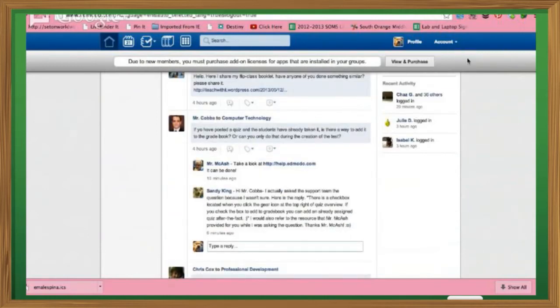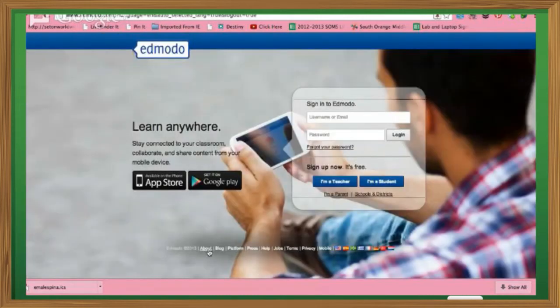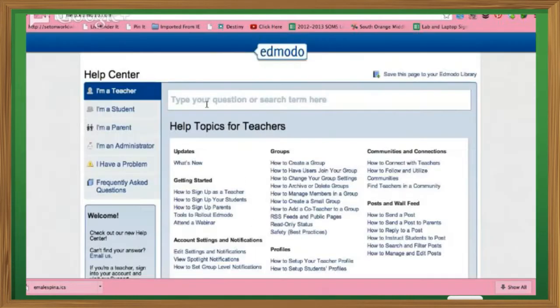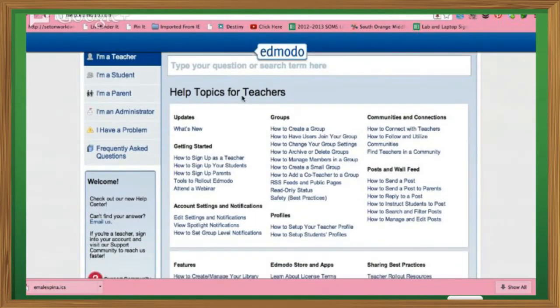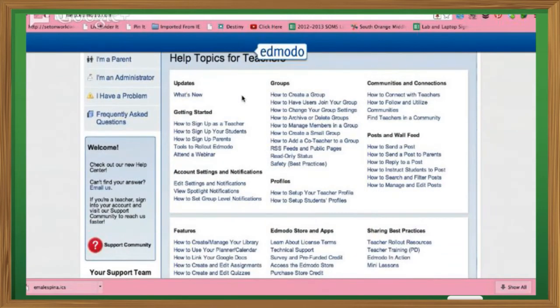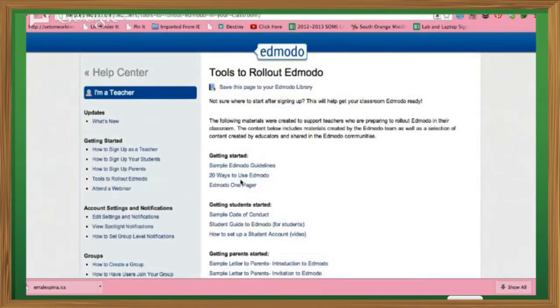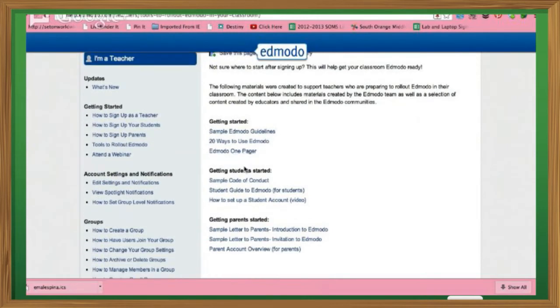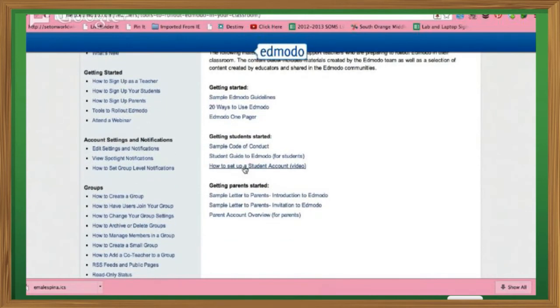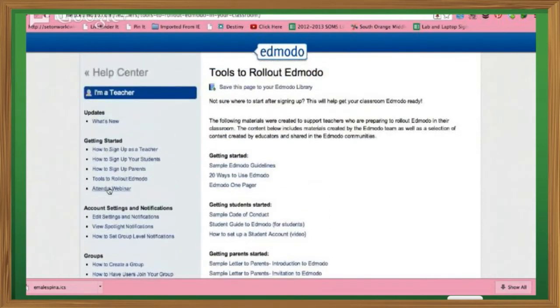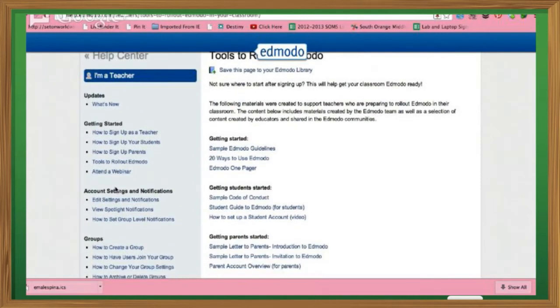But if you go to Edmodo and you go to About and then Help, their help section is really good. They have everything: how to sign up your students, how to sign up your parents. They have tools for rolling out Edmodo, like sample guidelines to help you with your kids. Here's a code of conduct. They have sample letters to parents, and webinars you can attend to learn about everything Edmodo.